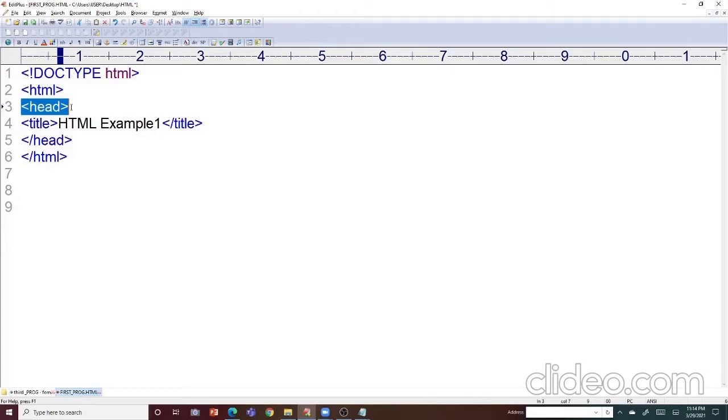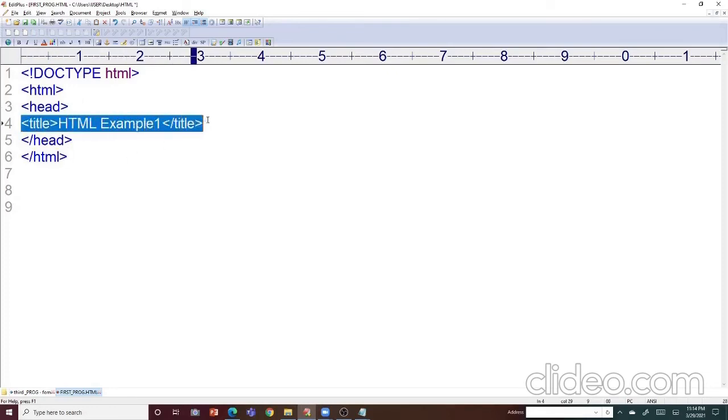After that you see a title tag here. This is the open tag. You have content here and you have the close tag. So this line as a whole, with the open tag, content and the close tag, is called an element.